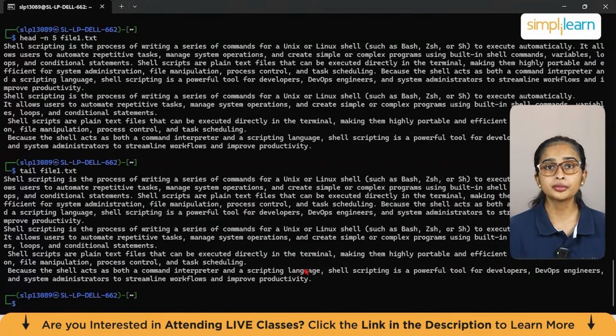Now we shall move on to permissions and ownership. Linux is built with strong security features, and one of the most important aspects is controlling who can access and modify files. This is where file permissions and ownership come into play. This is the chmod command. This command changes the permissions of a file or directory. It's like deciding who can read, write, or execute a file.